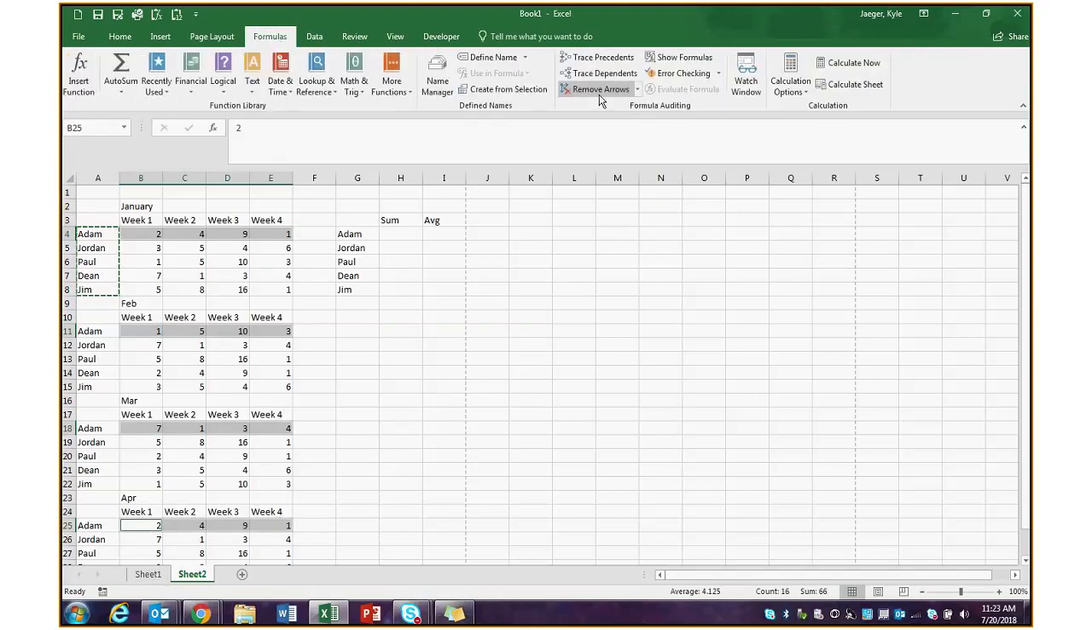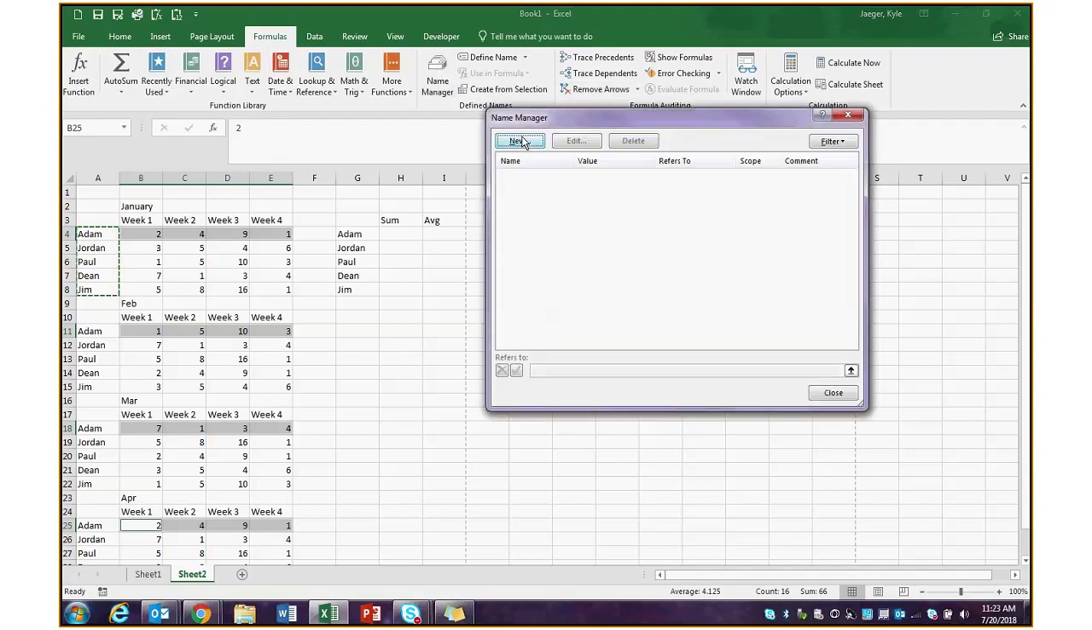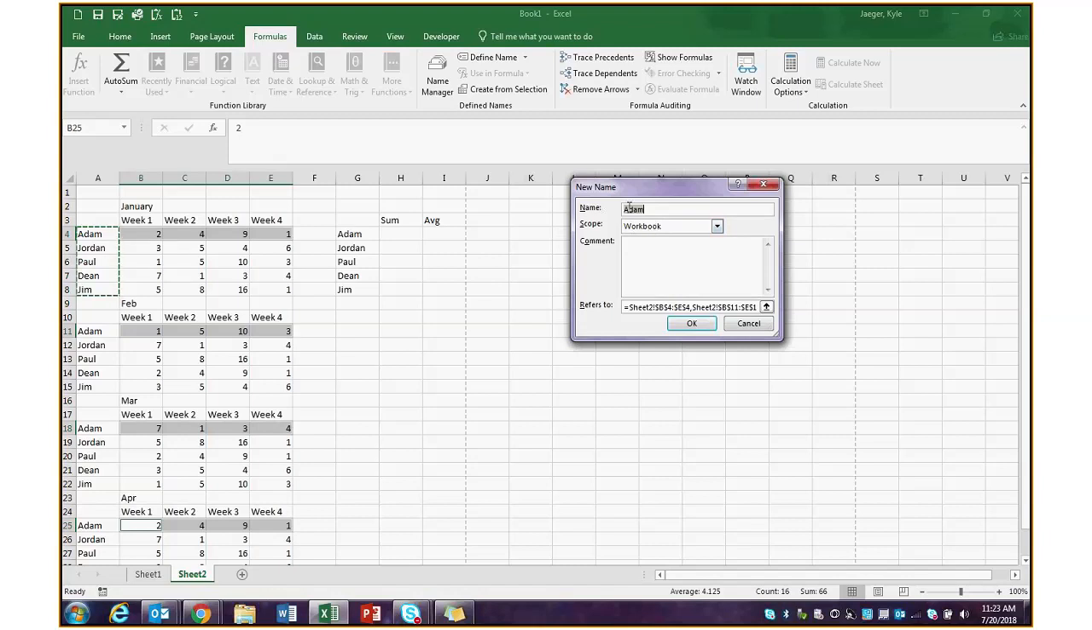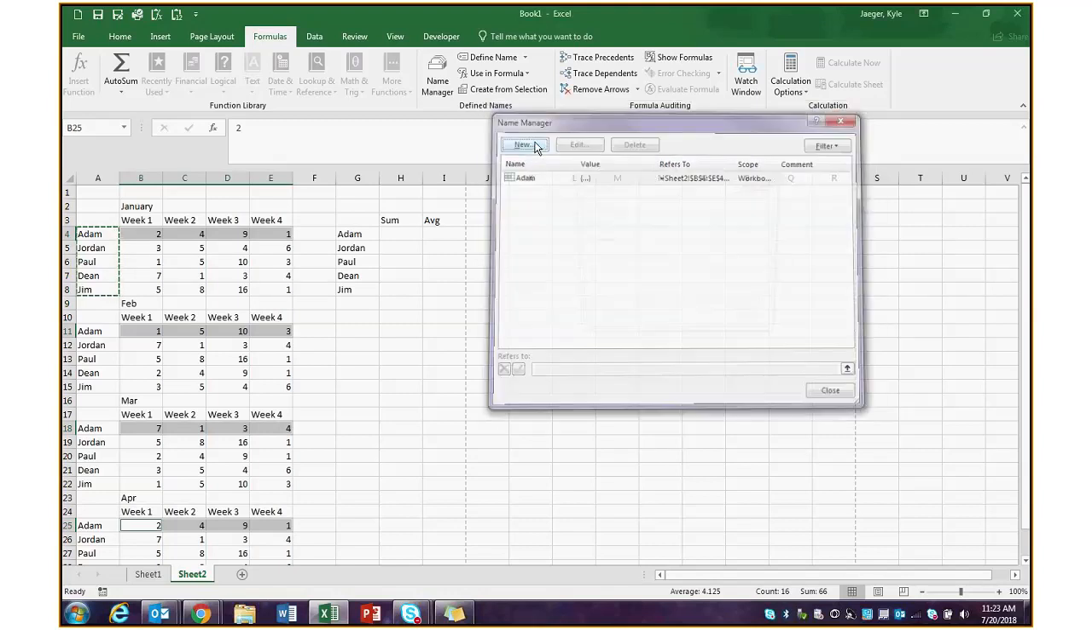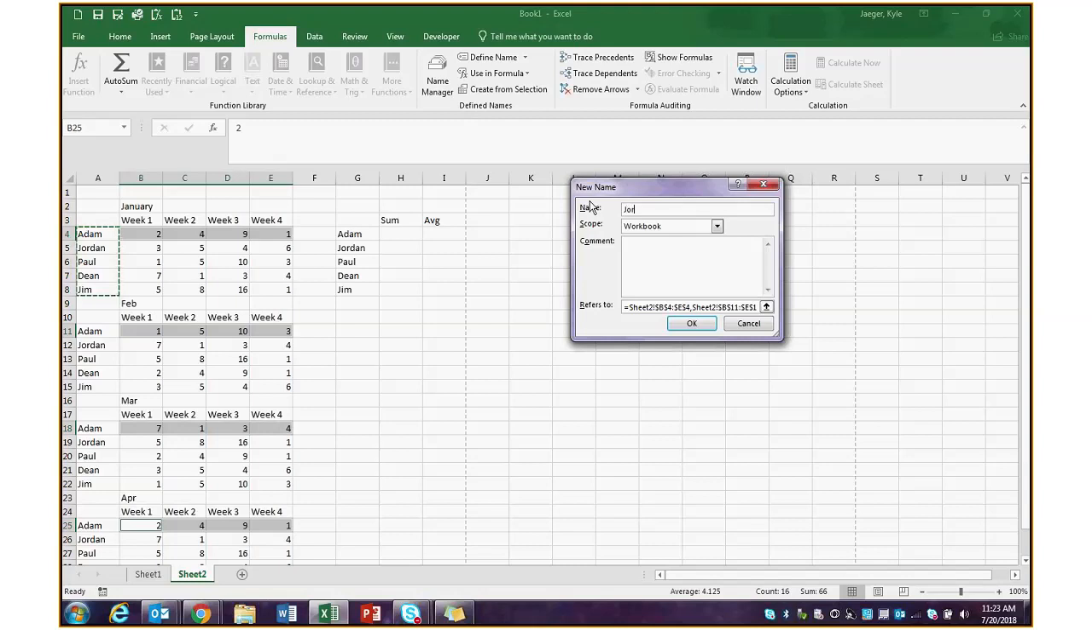So over in the formulas and the Name Manager, I'm going to click new, and then I'm going to name it Adam. It already named it that because I already made the selections, and it even brought in what I had selected here. So now we have one called Adam. And while I'm here, I'll show you how to make one just from scratch here. So we can just hit new, type in our name of what we want it to be called.